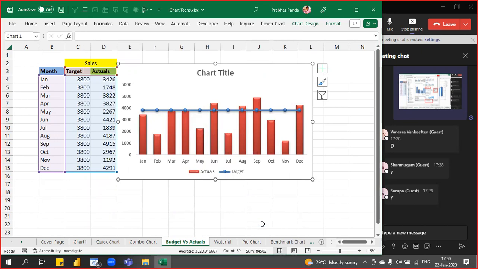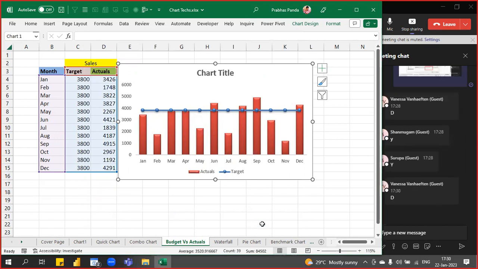So any layman watching my data can make out which months we have exceeded the target, exactly in the months of June, August, September, and December. Pretty easily available. So this is one format of your target versus actuals. Any doubt, any queries?